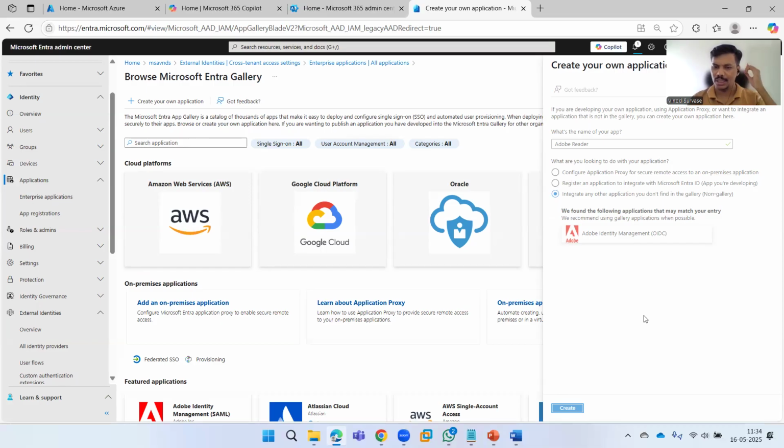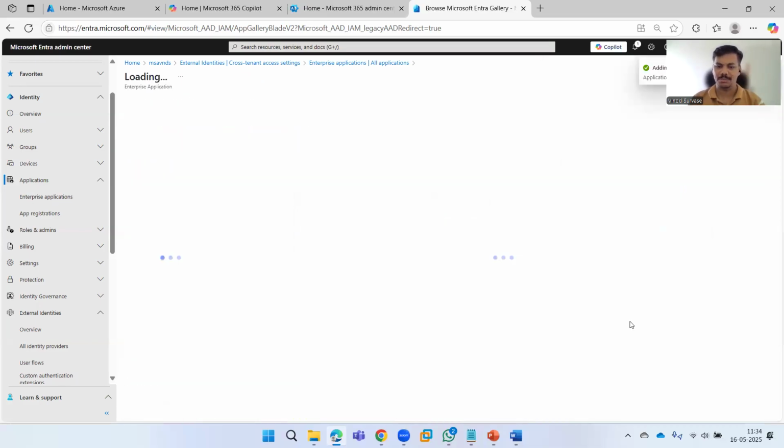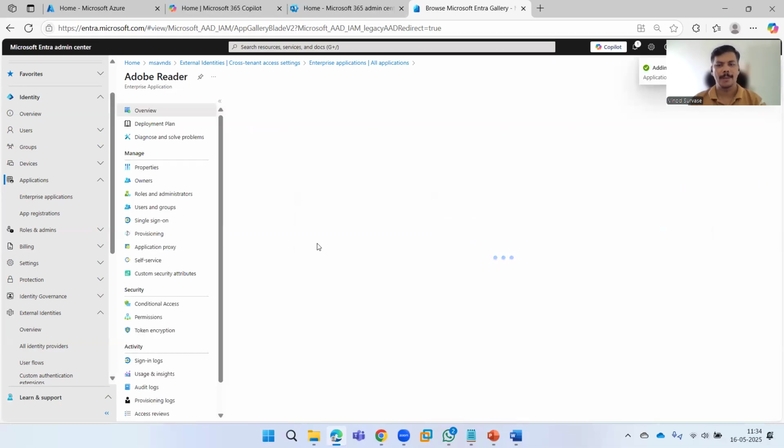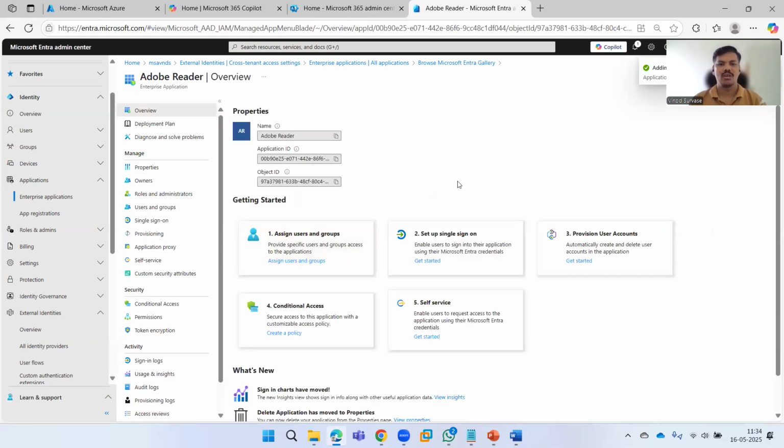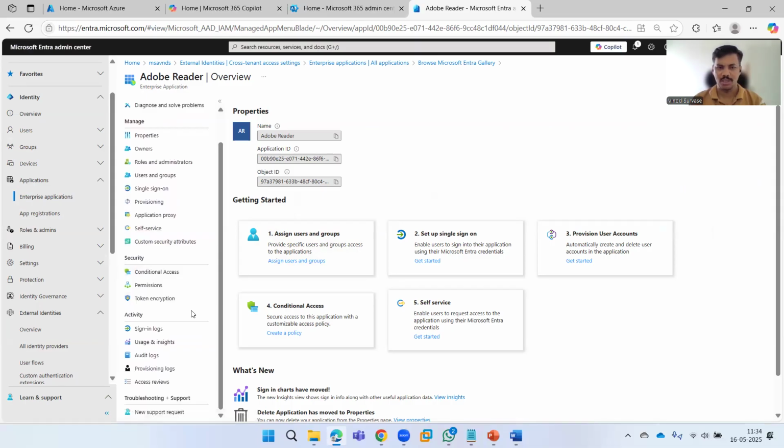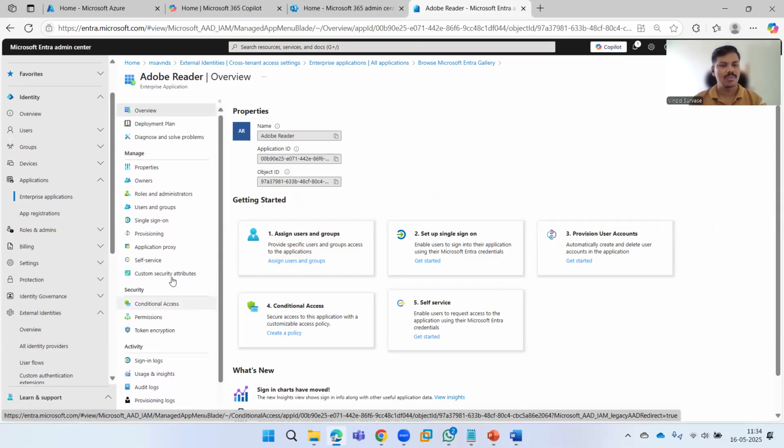So let it complete that process. And once it is completed, we should be good with the next steps that we wanted to take, right? All right, so we can see that the Adobe Reader application is created, right? And then we have a bunch of options over here to configure on this application, including conditional access policy as well, right? Along with application proxy, right? And then other configurations, right?